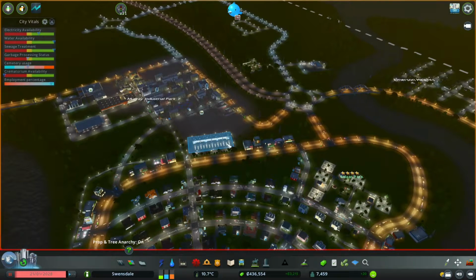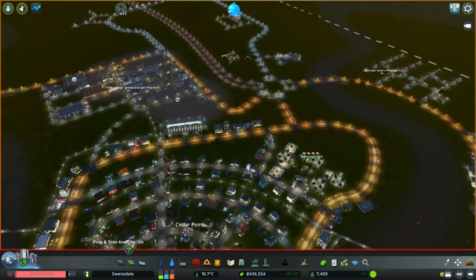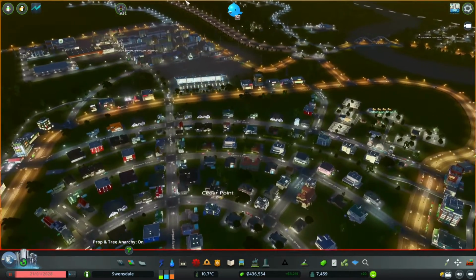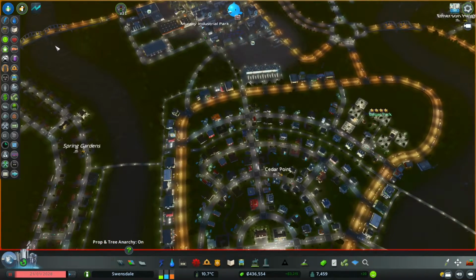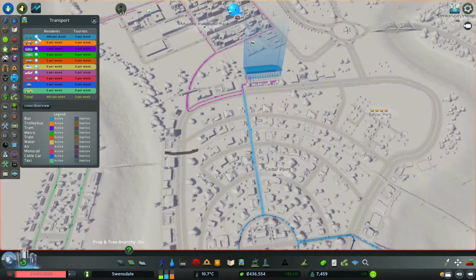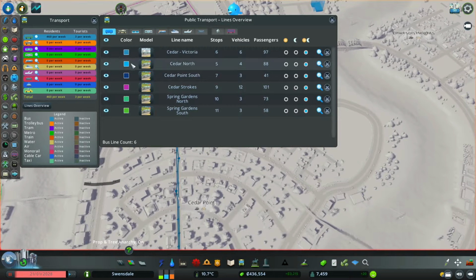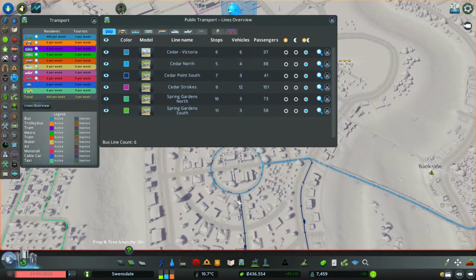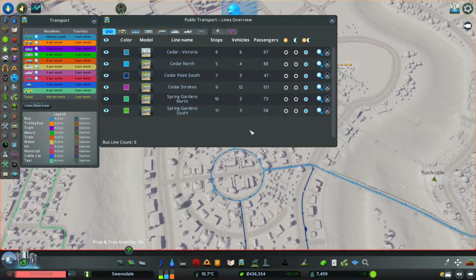Right, okay, so let's start off before we do the high density development. Let's sort this last bus line out that I needed to do. So let's go into here, and you see basically I've got, yes, I have still got it actually. So I've got a north and south line that's terminating.